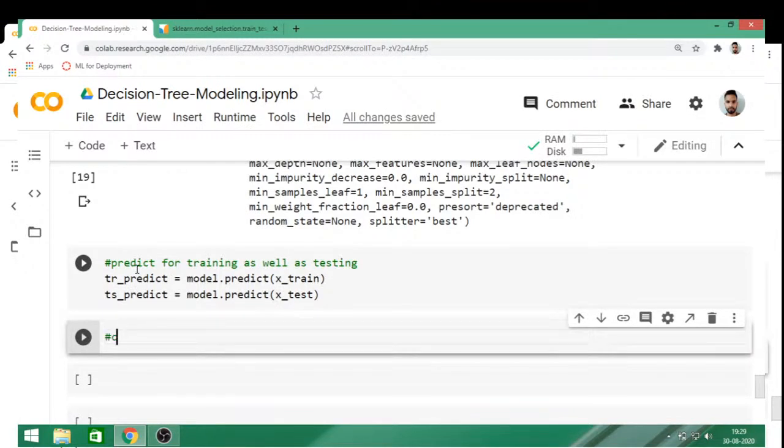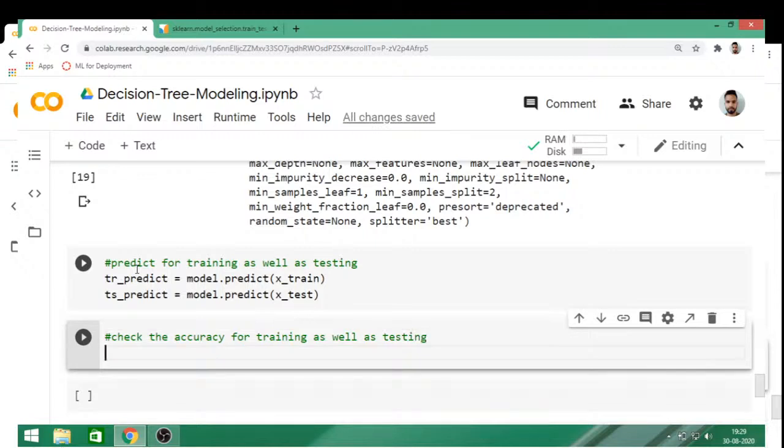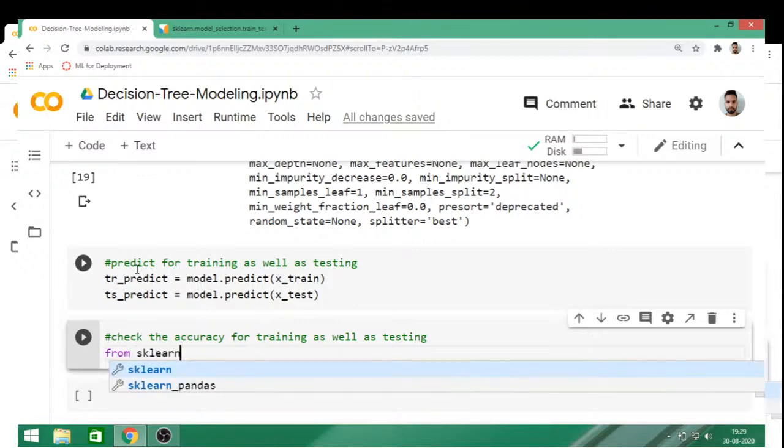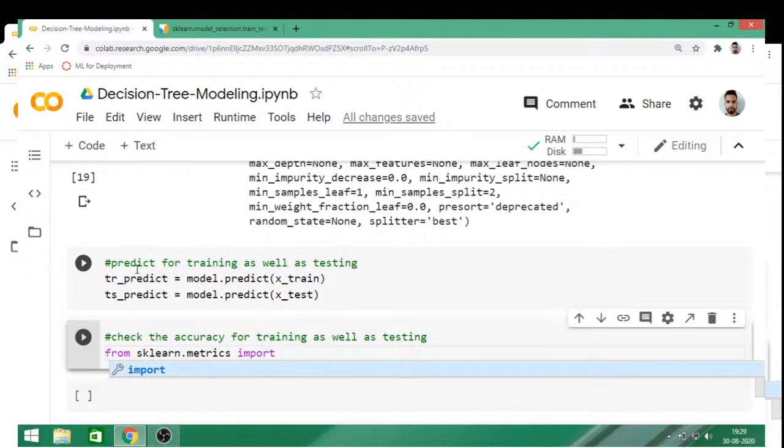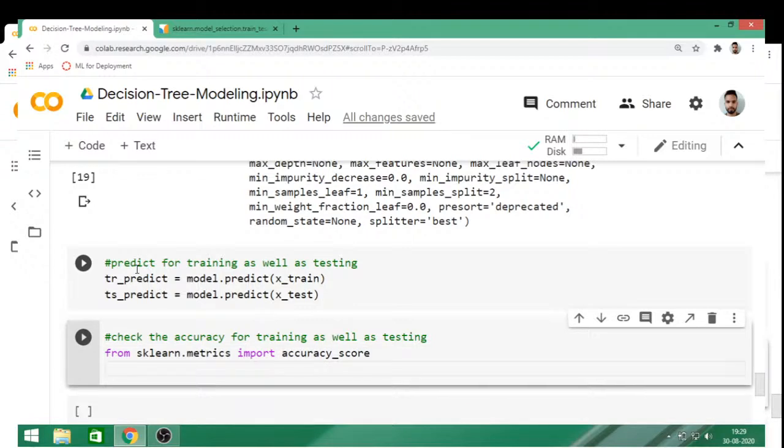Now the next step will be to check the accuracy of this decision tree, to check the accuracy for training as well as testing data. Right, so to do that, we have to import this first. All right, so from sklearn dot metrics import your accuracy score.